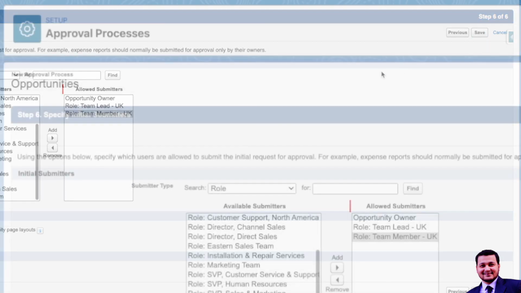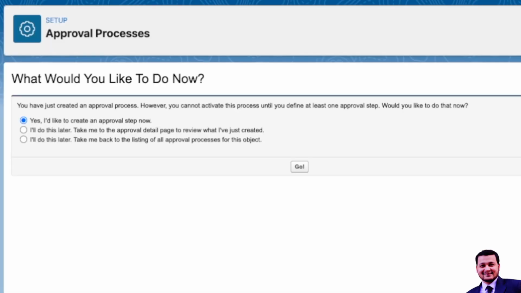Let's click save. Now it is asking me, what would you like to do? So it is giving me 3 options. I'd like to create an approval step now. I'll do this later, and take me to the approval details page to review what I've just created, and take me back to the listing of all approval processes for this object. So I'll say I'll create the approval step now. This is why I used the standard one. So we'll create the approval steps.